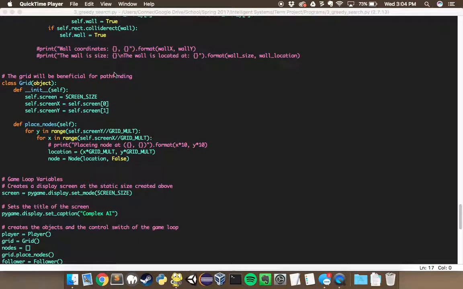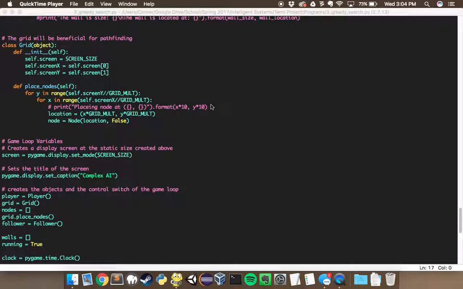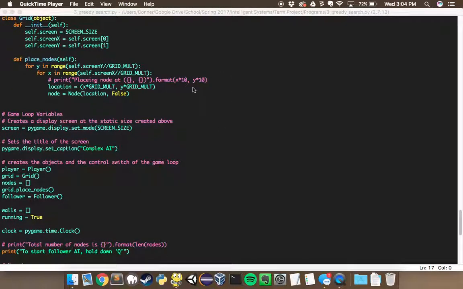The grid class is initialized with the screen size and then an x and y coordinate of that screen size. And then the place node function was essentially to create nodes everywhere on the screen, with 16 pixels of space between each of them. So that's what that does.